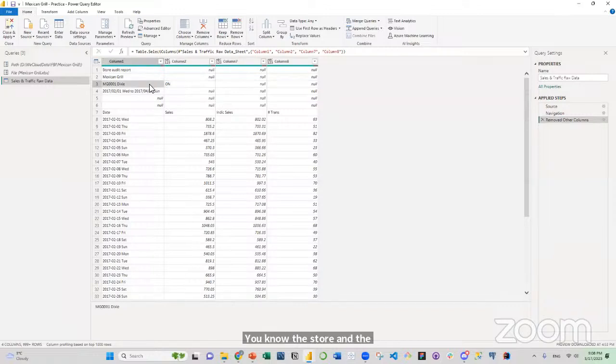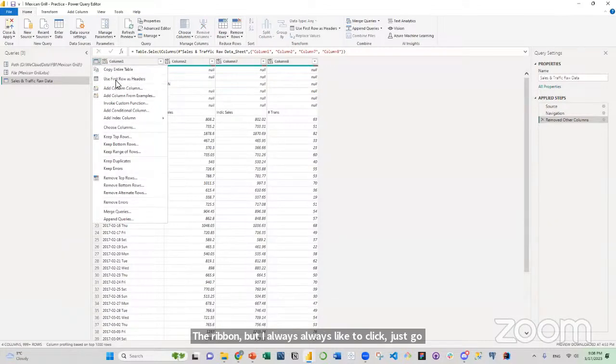So within Power BI, it's very convenient, and different people have different approaches. You can always go to the menu, the ribbon, but I always like to just go above the line number and click the down arrow, because a lot of the features are found here, okay? So in this case, I want you to click add a conditional column.